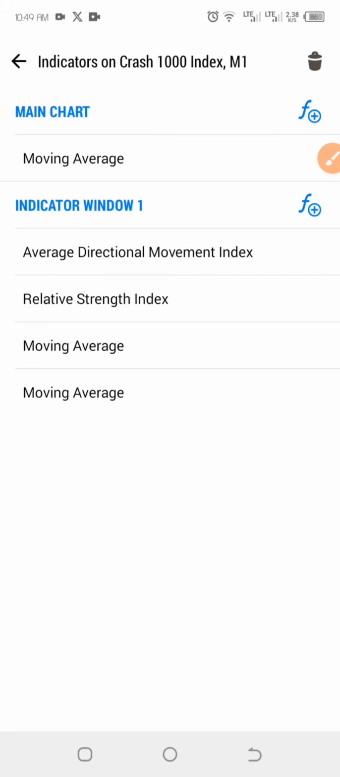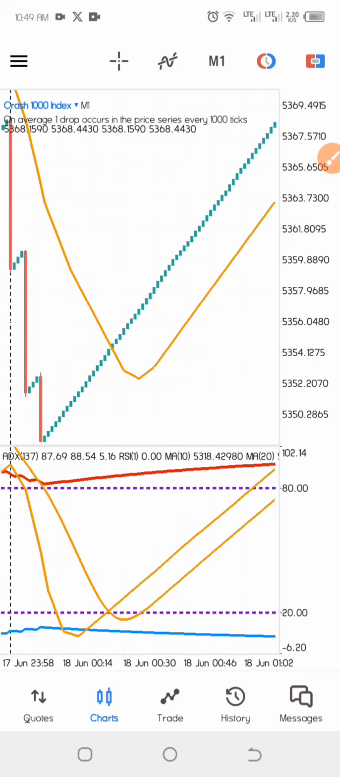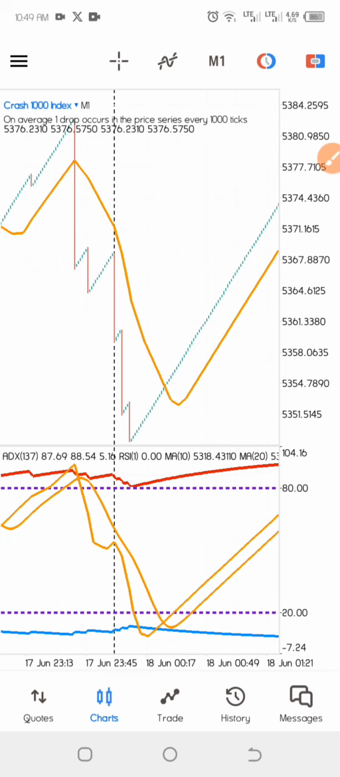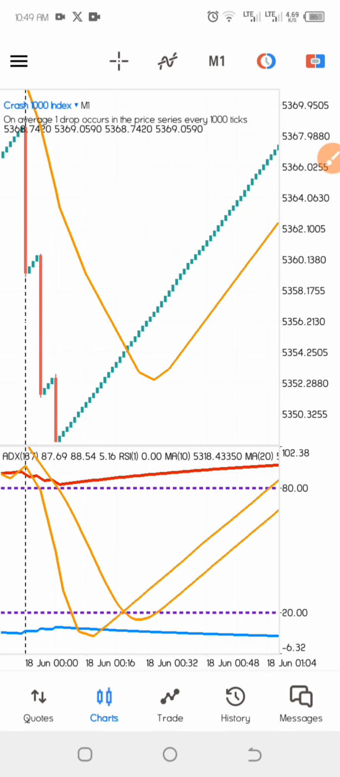Okay, so those are the settings you are going to be using for the strategy. And for the zoom level, when you zoom out completely, just zoom in twice. Then you are going to get the zoom level you're going to be using for the strategy.